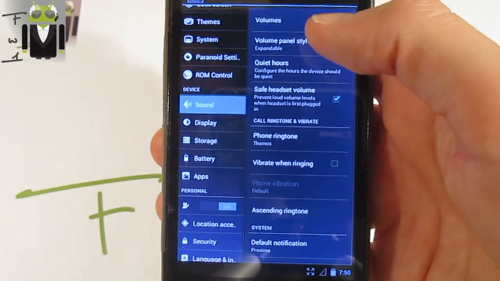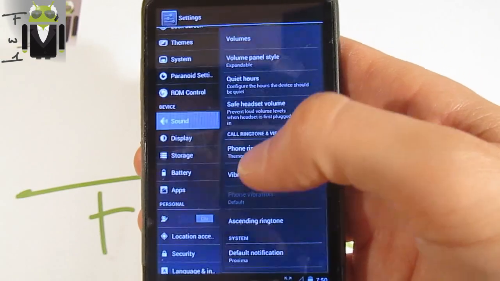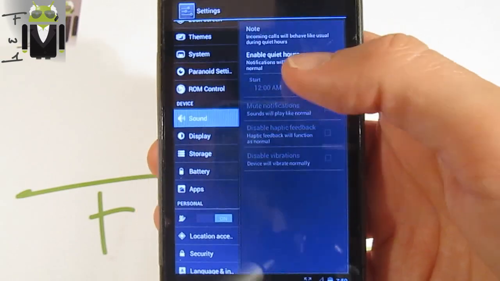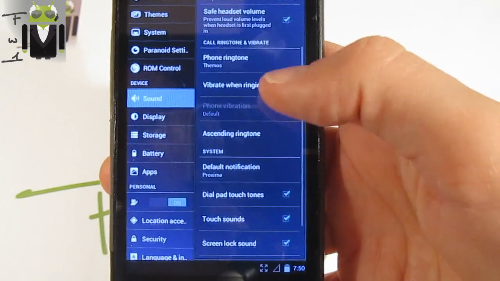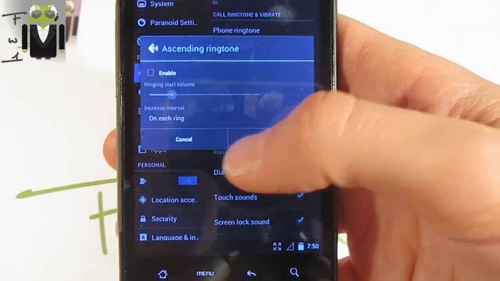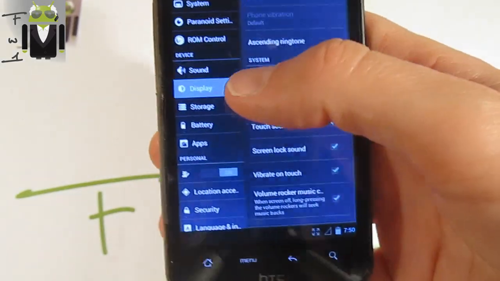You have volumes, volume panel style: extendable, expanded, and single. You have quiet hours. You can just change the volume for different hours if you need. Phone ringtone, vibrate when ringtone, ascending ringtone, default notification, vibrate on touch, and others.